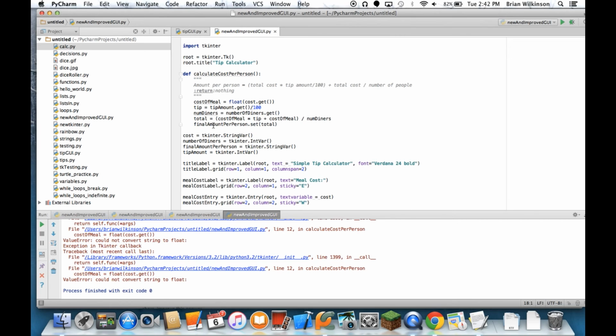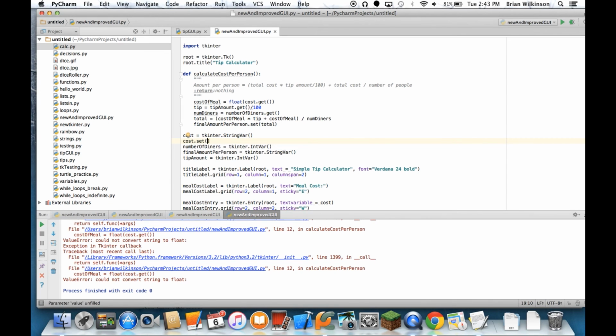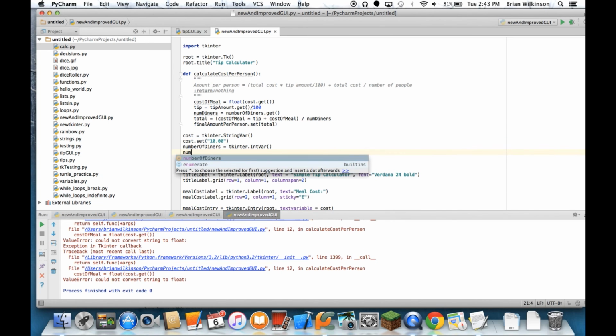So in the same way I can set an amount in my calculate function, I'm going to set initial values. I'm going to say the cost is $10. So at least something's there. The user can change that, but at least if they hit the button, they won't get an error. And the other thing I'll do is set the number of diners. I'll set it to 2. Maybe someone's on a date.